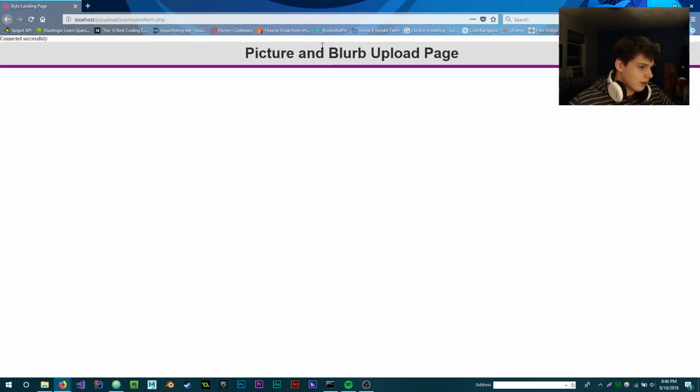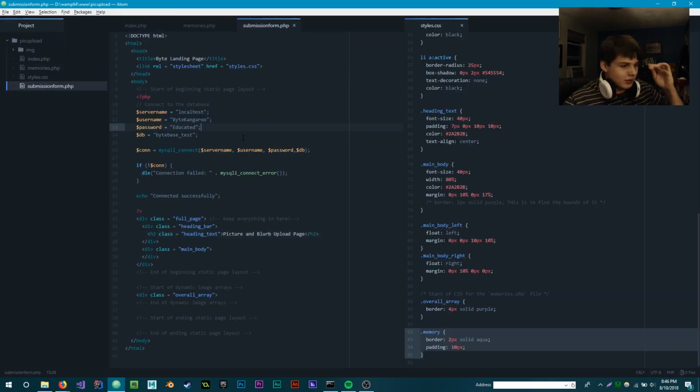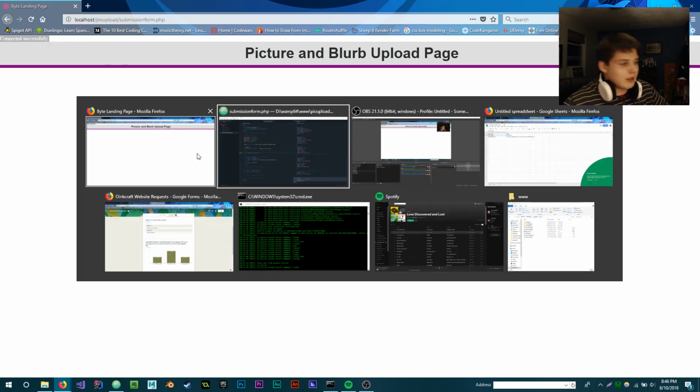Submit a photo, it'll bring you to this, connected successfully, do you see that? If I go into the submission form PHP, essentially, I don't really care. This is not my password for anything, so you can do what you want. This is just connecting to the local MySQL database that I've got. This is making the connection, and then this is checking if the connection is okay. So just for the statement here, connected successfully. Awesome.